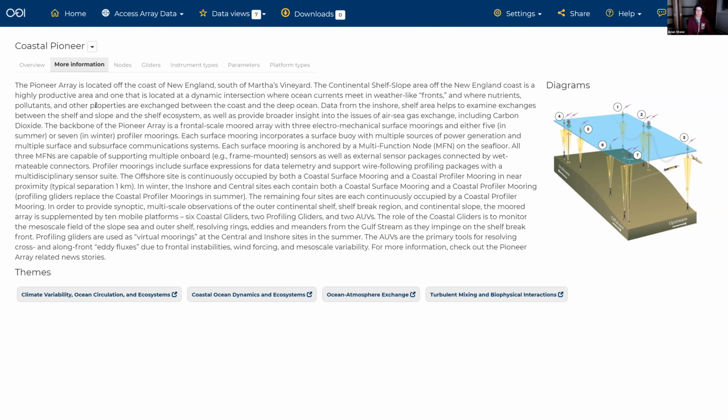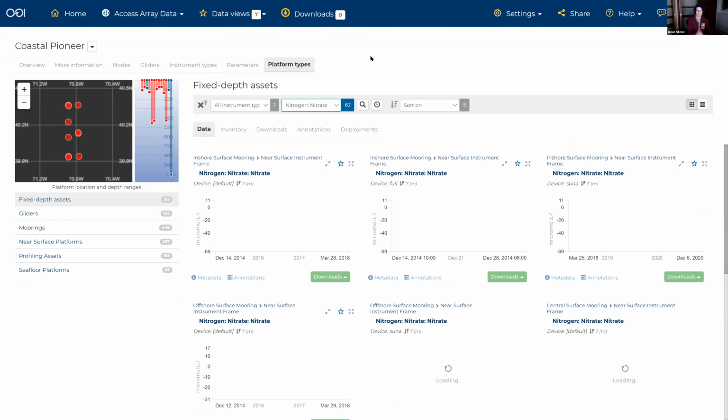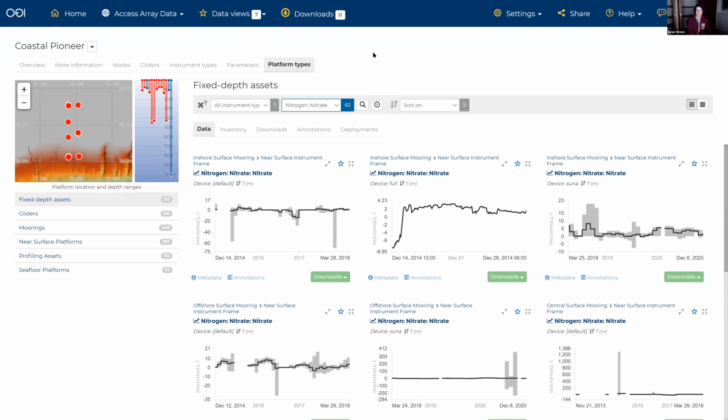The other tabs here basically create a different way of slicing the data. So I'm actually going to start on the right side. So platform types. At this point, I'm looking at actual data, and this view is by platform type. The platform types that are available at the Pioneer array are fixed depth assets, gliders, moorings, near surface platforms, profiling assets, and seafloor platforms.